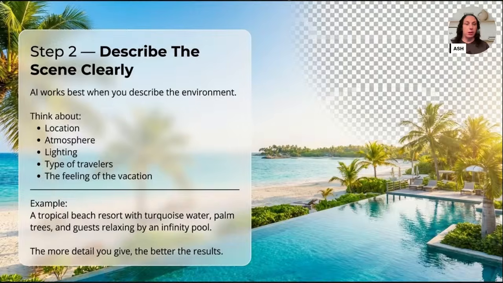So when you are describing this, when you're setting up the scene, think about the location, the atmosphere, the lighting, the types of travelers, the feeling of that vacation. And here's an example: tropical beach resort with turquoise water, palm trees, it's all here, right? And guests relaxing by the infinity pool. There it is. That's exactly what that prompt is, yeah? The more detail you give it, the better results you will get, okay?